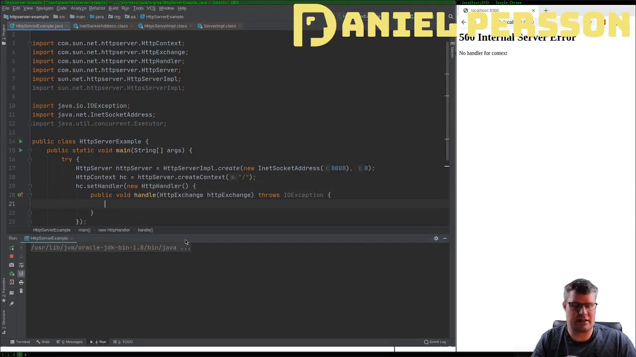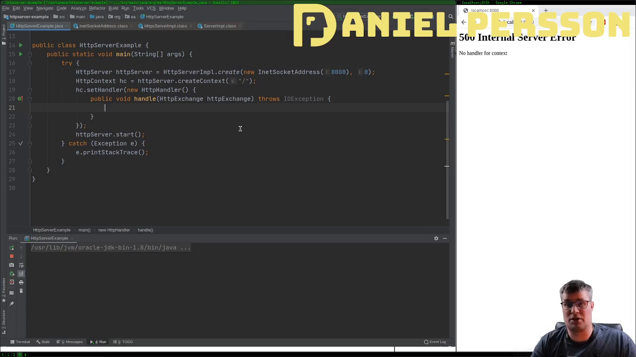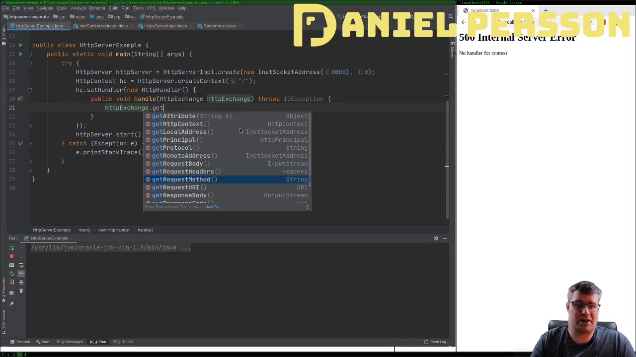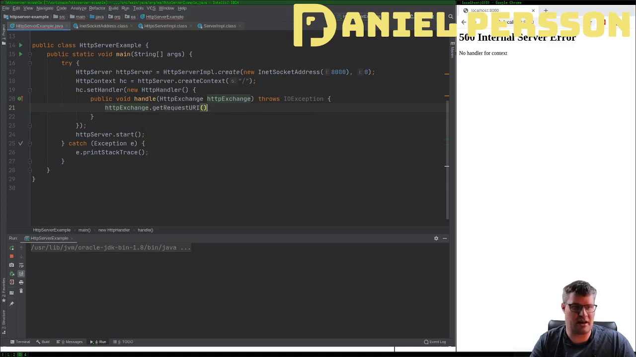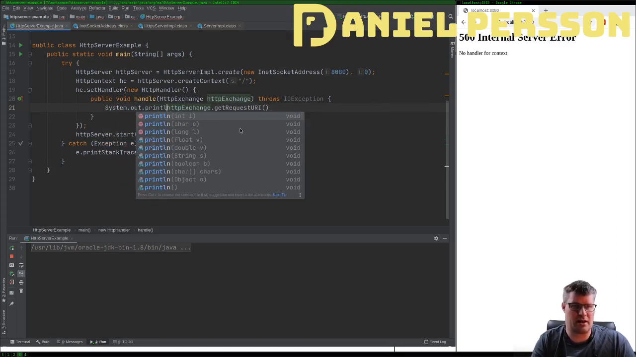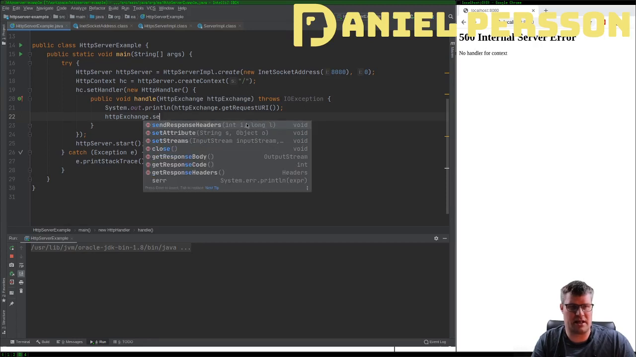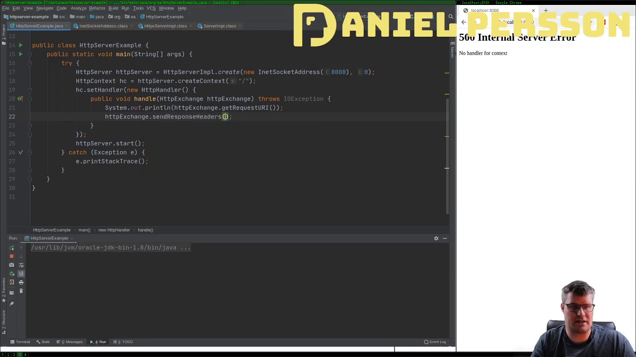It's called handle. It gives you an HTTP exchange, and this exchange could have a request body, request headers, and a request method and URI. So if we take that one, print that out, we will get the actual URI. And we can also take this exchange and send response headers. So for instance, we can send 200, zero. This is what response code we should send and how much data.